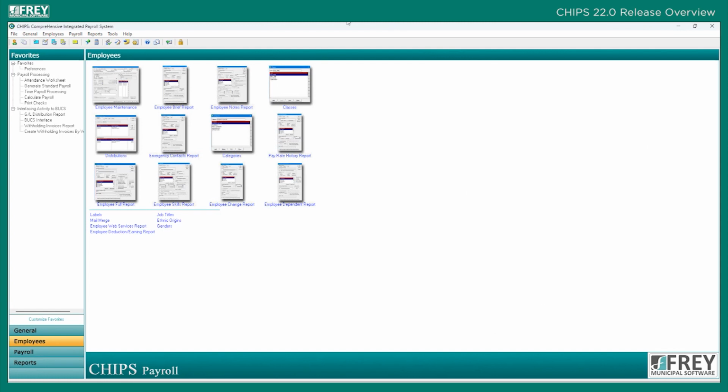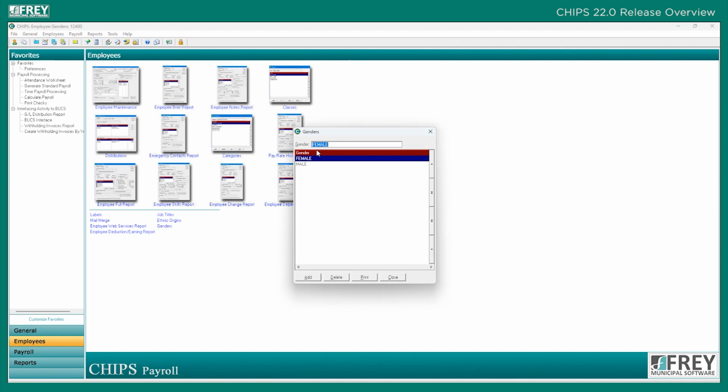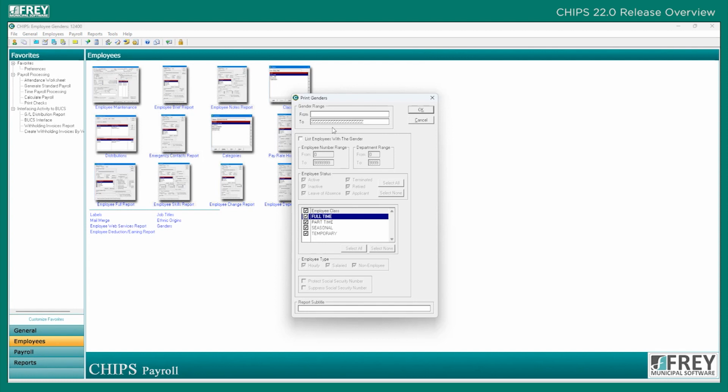So we're going to go into employees and down to genders. And this is where the genders are set up in the system. During the conversion, the male and female are created automatically, so this table is already built from there. This is a 20-character field. And in addition to the gender maintenance screen here, you can also, from this screen, print a report, which you could list employees with their gender included to see groupings of each employee by their gender.